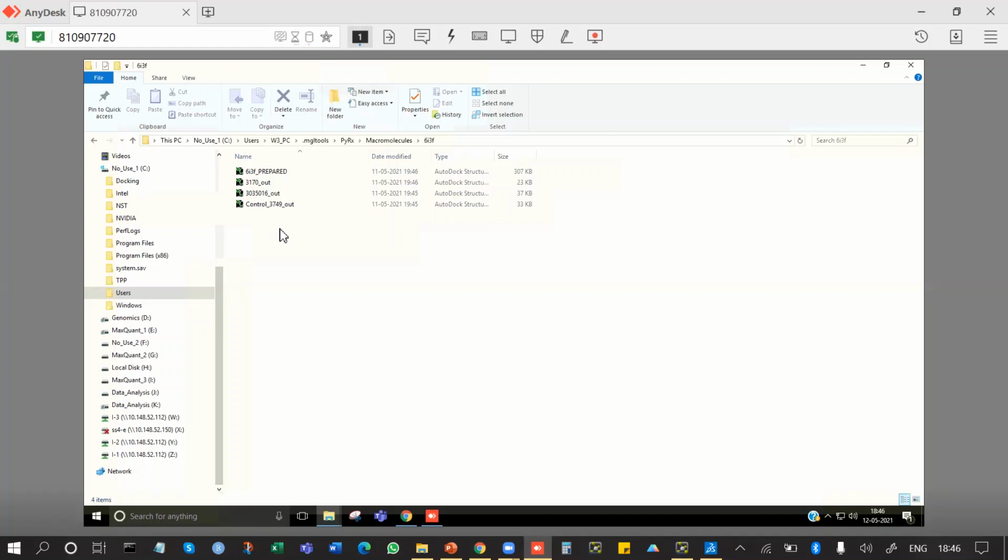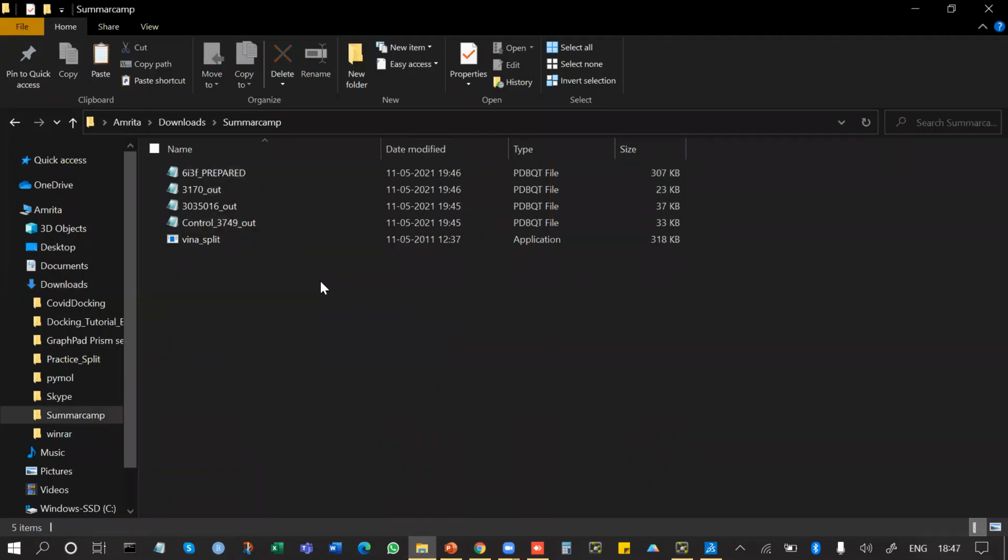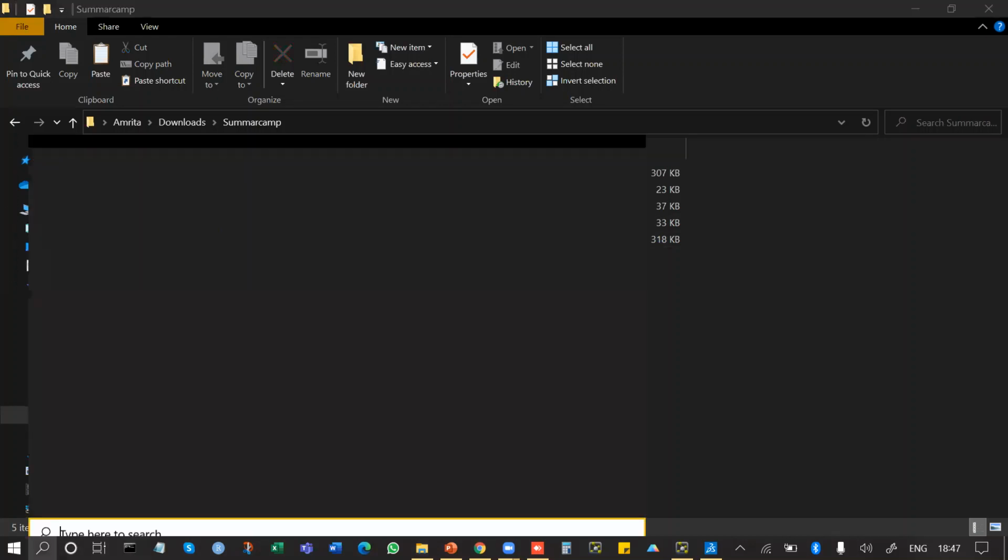So let's copy these files in a folder. So I have copied the files in my folder. It's called the summer camp folder. So previously we have done the docking using AutoDock Vina in the PyRx software. To split the output files, we will use a command. It is called the vina_split command. When you run the command on your system, it will generate multiple docked poses on the ranking of binding energy calculated.